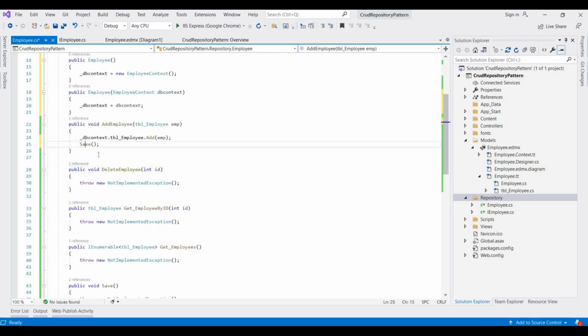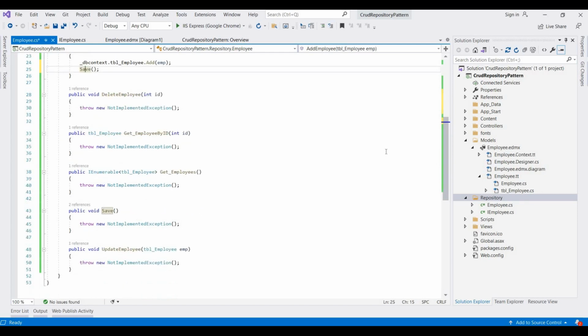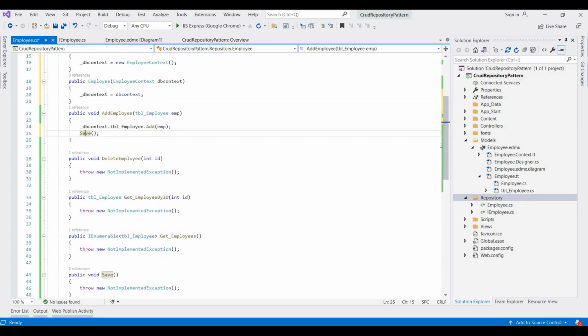This save is used to save these changes to the DB. We later add the code into this method. Now I'm adding the code for this delete method.